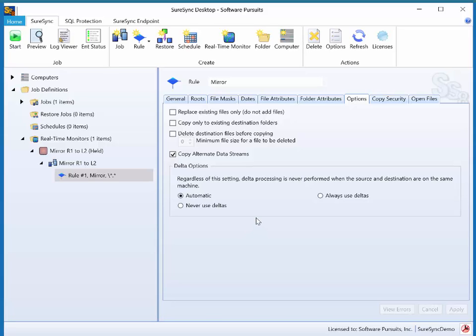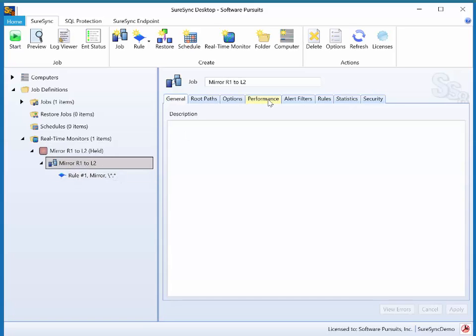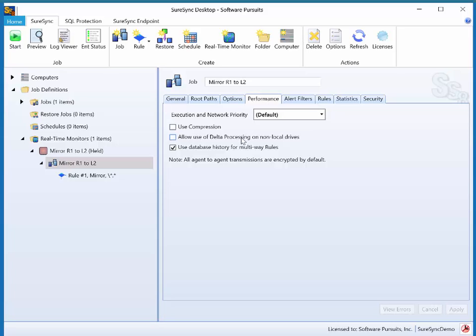There are a couple of cases where you want to force delta processing to occur. That can either be set here or back on our rule in the Performance tab. There's also an option to allow the use of delta processing on non-local drives. So if you have an agent that's in a remote location and it has a UNC path to another server, you could still use delta processing to transmit to that machine using the agent, and that's going to be more efficient to read the local UNC path from the perspective of that agent than using a non-delta method of transmitting.